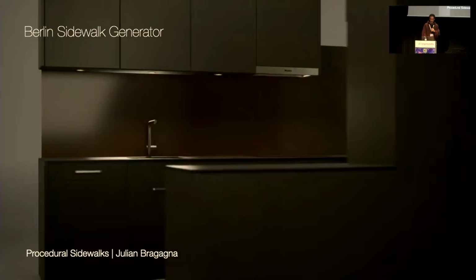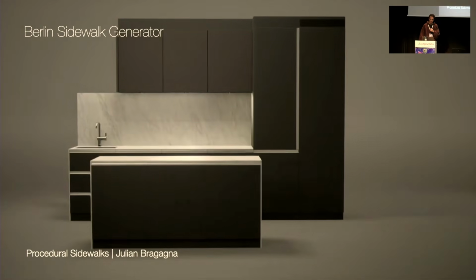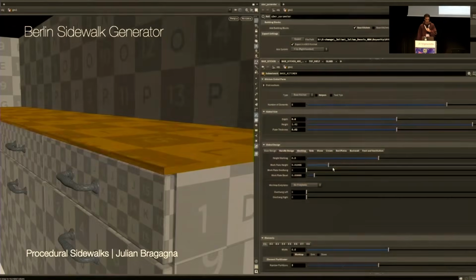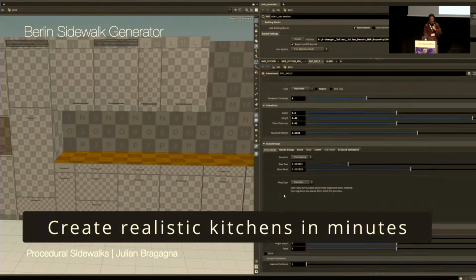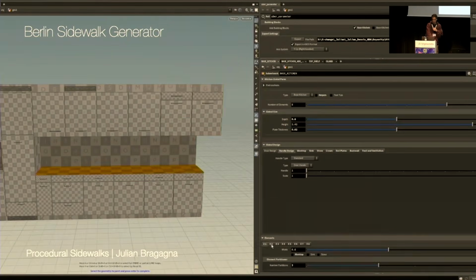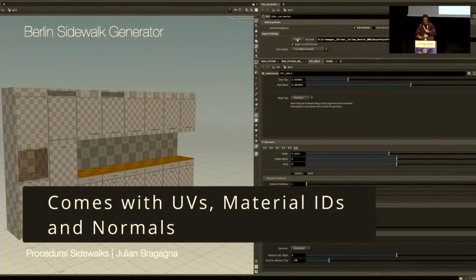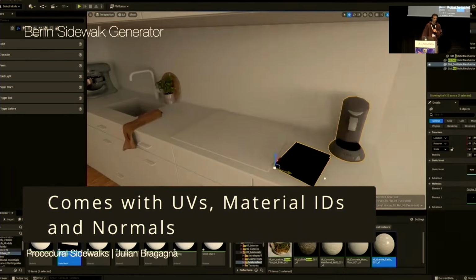A few months later, I was able to hire my friend Dennis Brunn, and together we turned this crappy prototype into a really cool tool we dubbed Kitchen Generator. And here you can see it in action. It's still a pretty early version. It has developed much more since then, but it could already do a couple different design types and of course, generate UVs and some other things.